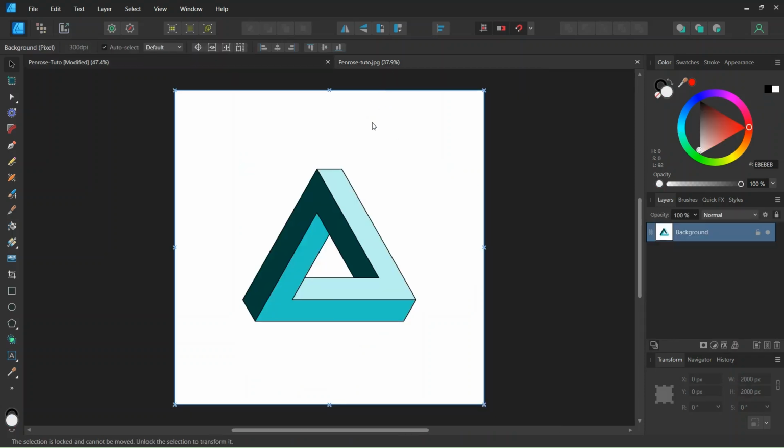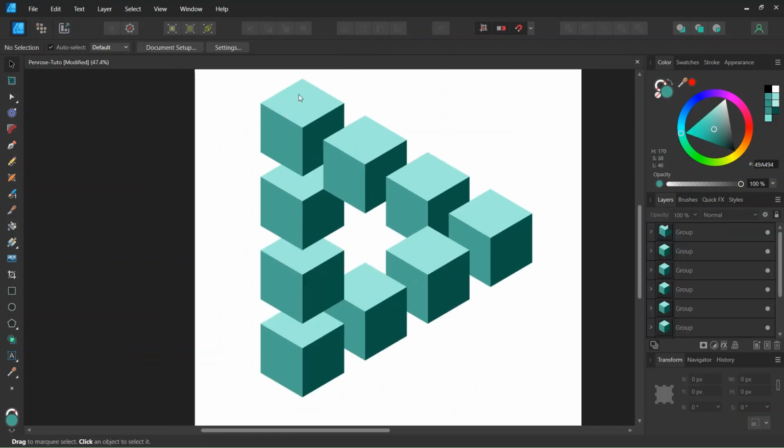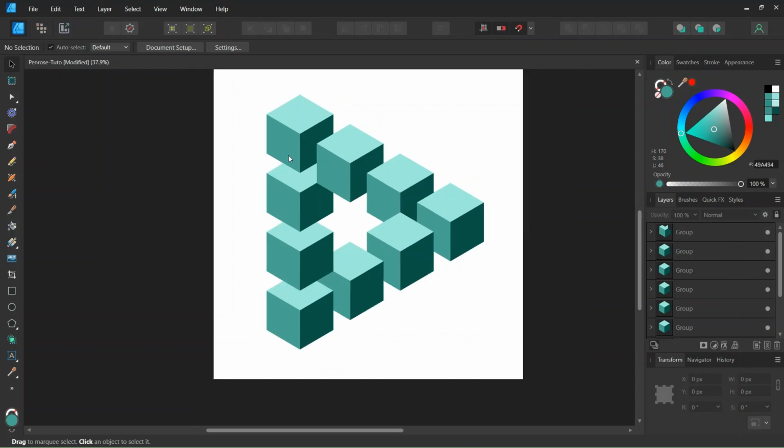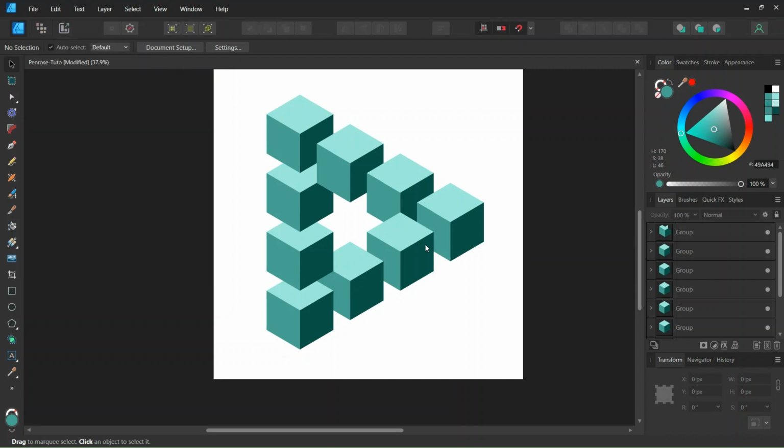Hello everyone, this is NAI here, and in today's tutorial I'll teach you how to create the Penrose Triangle in Affinity Designer. A few months ago I already recorded a tutorial on how to create the Penrose Triangle. Today's figure is going to be a bit different. It will be composed of cubes instead of straight lines, and we're going to use an isometric grid in order to create it.